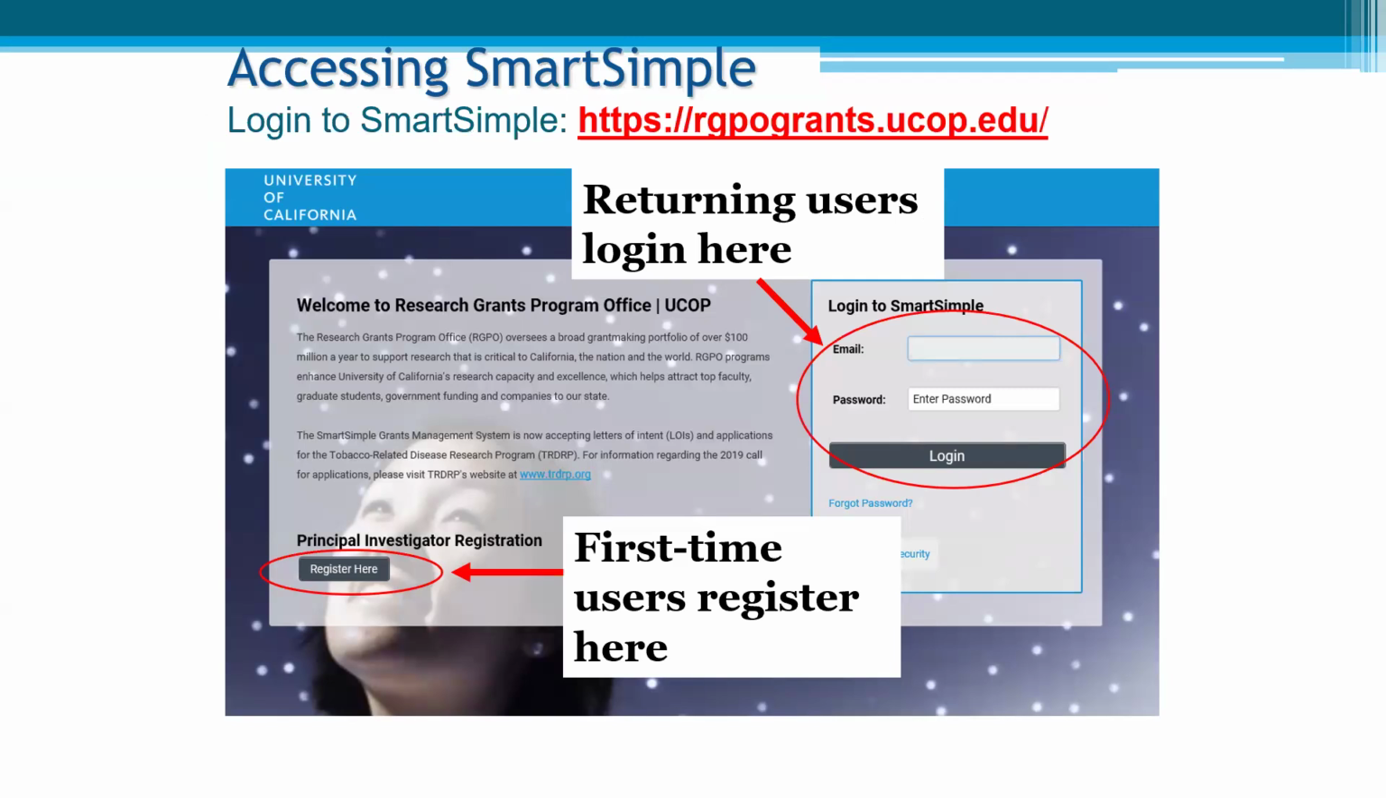Accessing SmartSimple. You must prepare and submit your application online using our SmartSimple system. The link and detailed instructions can be found on the CHRP website. The URL for SmartSimple is https://rgpogrants.ucop.edu. All users accessing SmartSimple for the first time should click Register Here on this page to register and create an account. We'll talk about this more in the next slide.